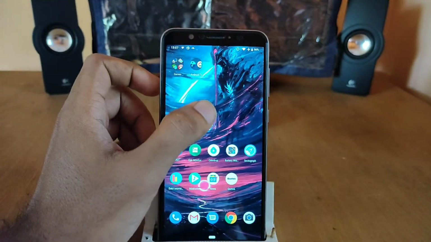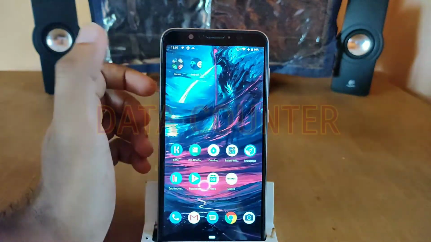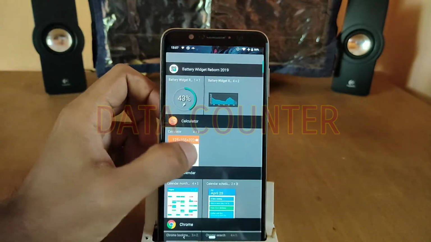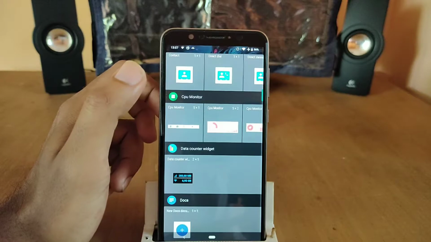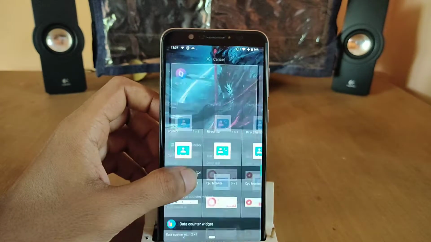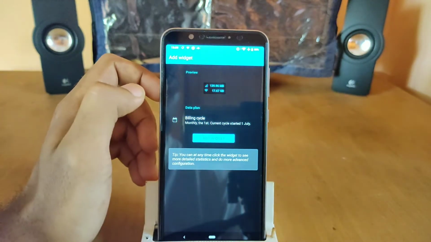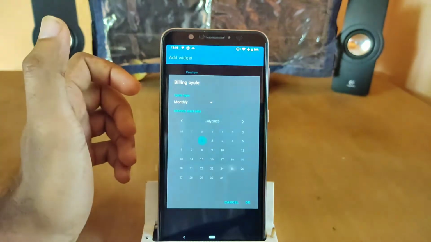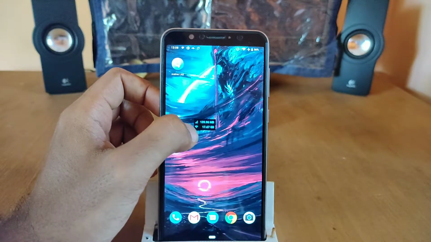So the next widget which I have for you guys is called the data counter. From the name itself, you should know that data counter is basically to keep track of your data, or like your internet data, or the usage which you have used during the day. So it's a straightforward widget. Here first, once you click it, it asks you to set a billing cycle, and once you say add widget, the widget adds onto your home screen.